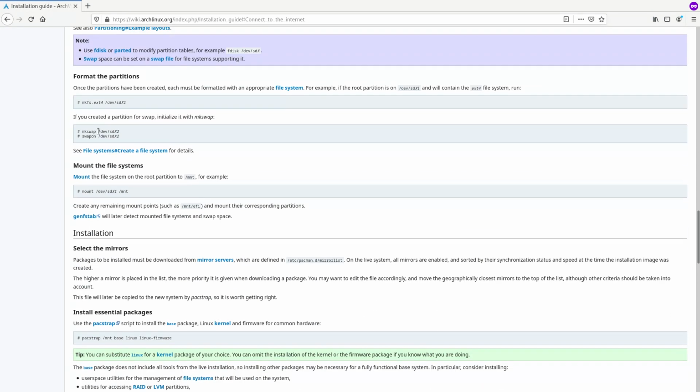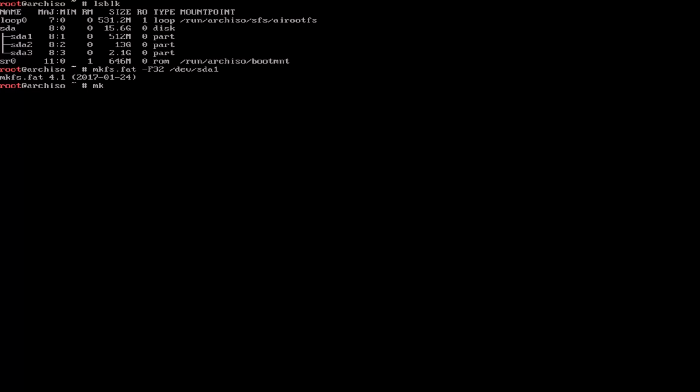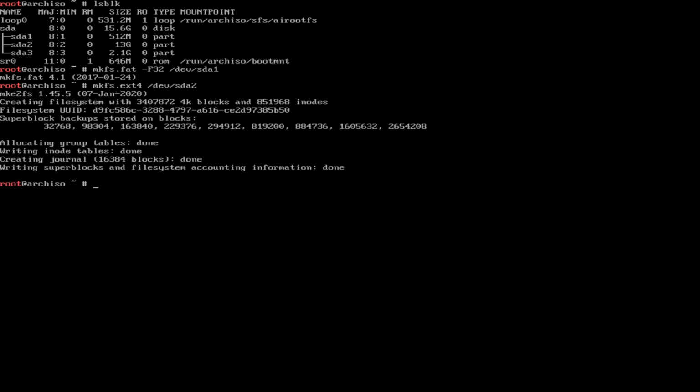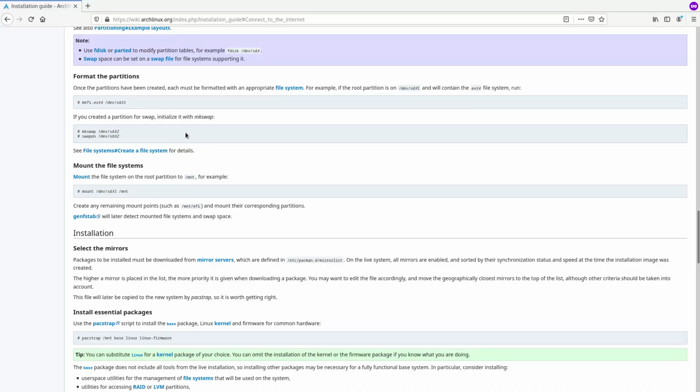Now we need to format the root partition. I'm going to use ext4. Again, mkfs.ext4 on /dev/sda2. Again, your device or the partition names could be different, so obviously don't use sda if they are different. Use your partition name on your computer. Okay, I'm gonna hit enter. Cool, no errors. Formatting is done. Now we need to deal with swap.